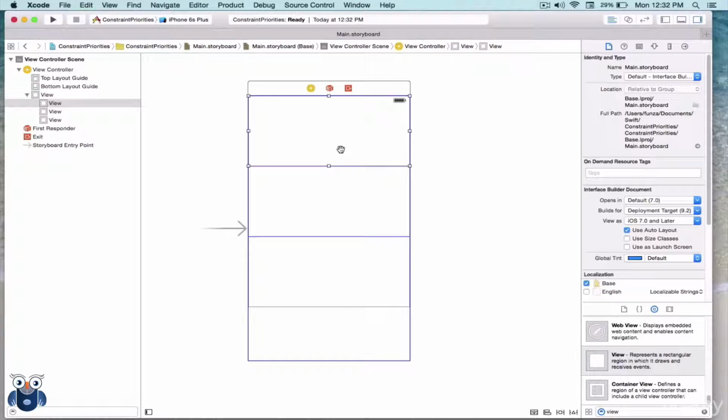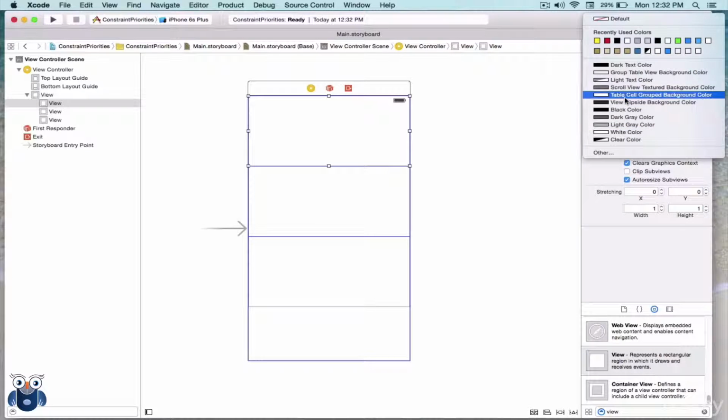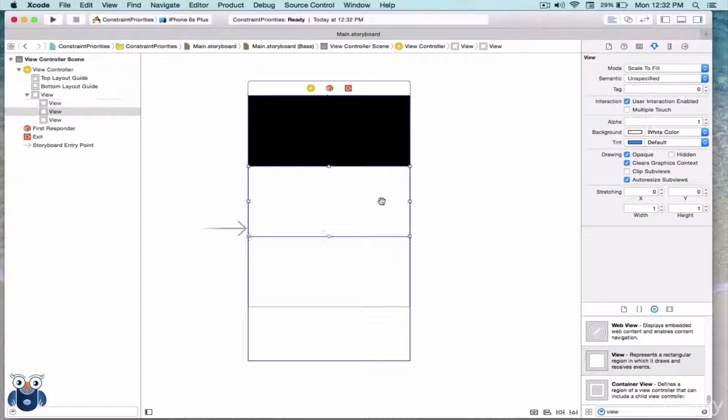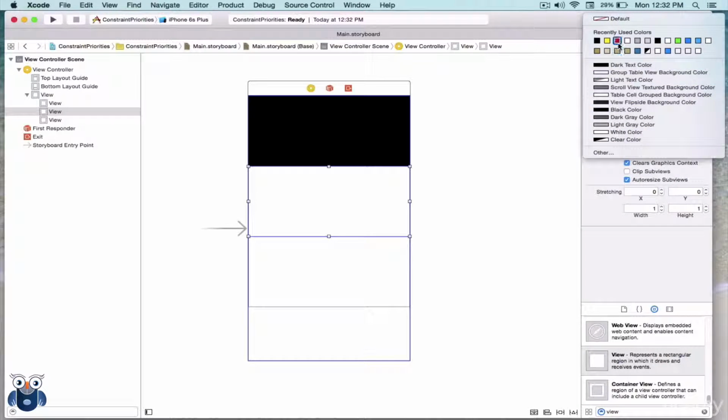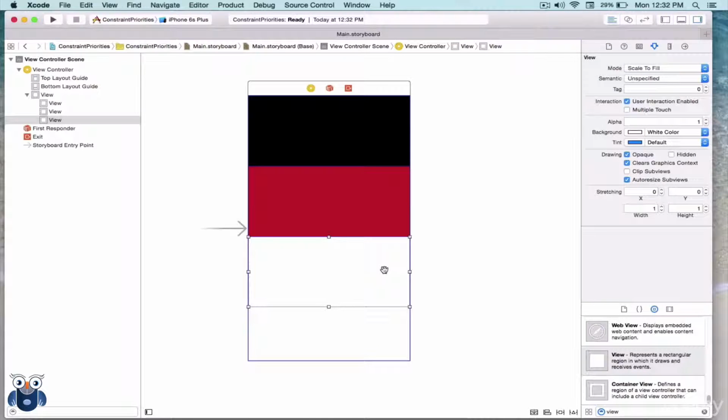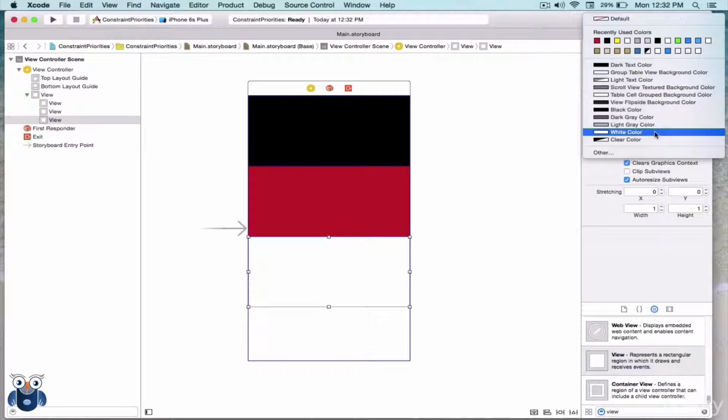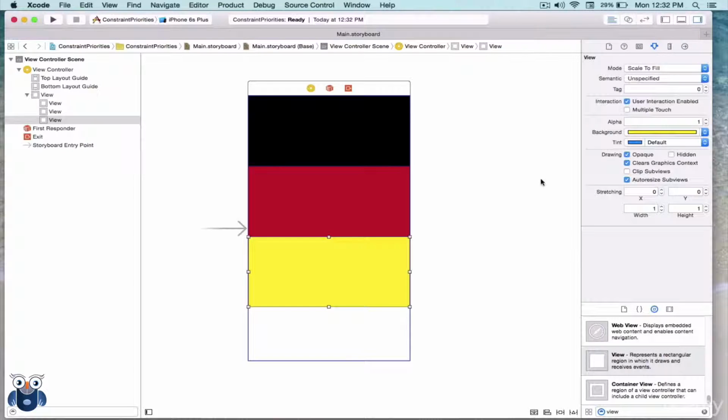And now we're going to add some constraints. But before that, let's set some background colors. So let's go to the attribute inspector and set this to black. The second view we will set to red. And the third one to yellow or gold. Okay, so now this resembles a pattern similar to the flag of Germany. So here are our 3 views. So now we're going to add some constraints.